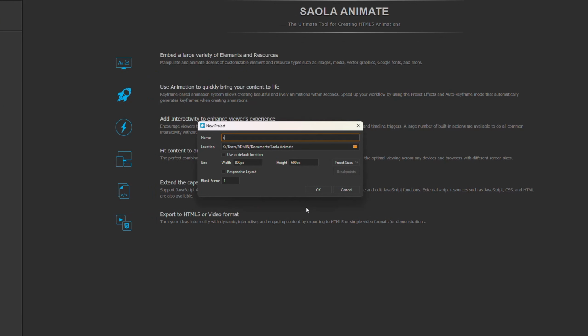Define the name and location if needed. Set the size of the container in which the document is embedded or select a preset size. Take note of two things. First, you can change the container size later, when you're working with the project. Second, the container size matters only when you're starting a non-responsive project.